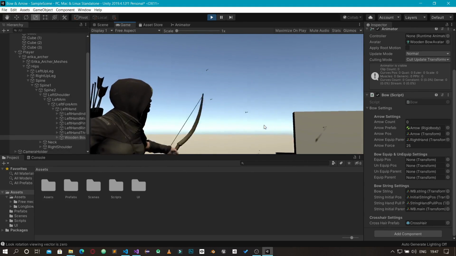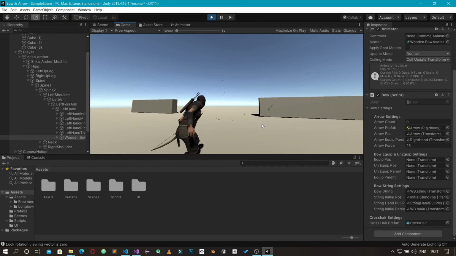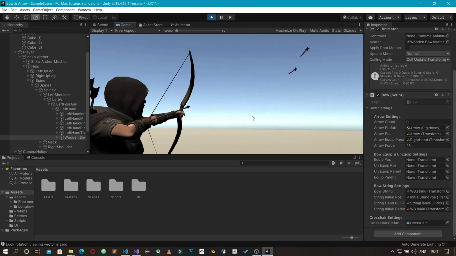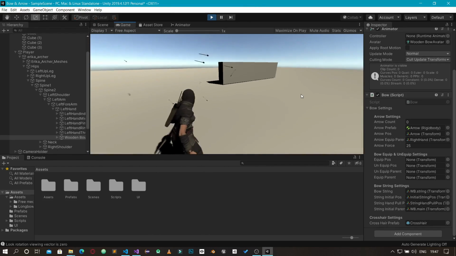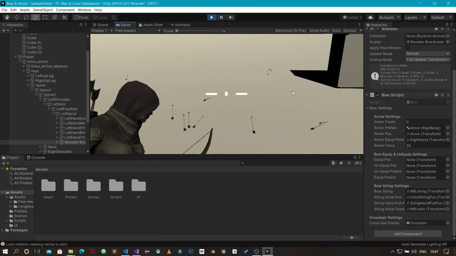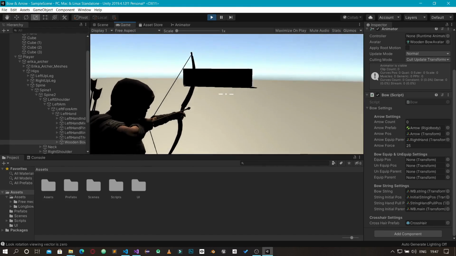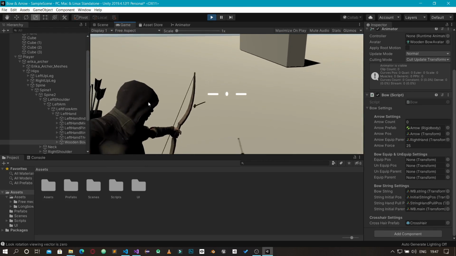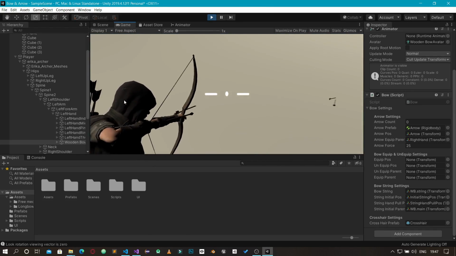So you can see when we shoot in the air, the arrow gets stuck at a point. It should actually be continuous. So we are going to also fix that. So now we have the changes made, so we can shoot the arrow.